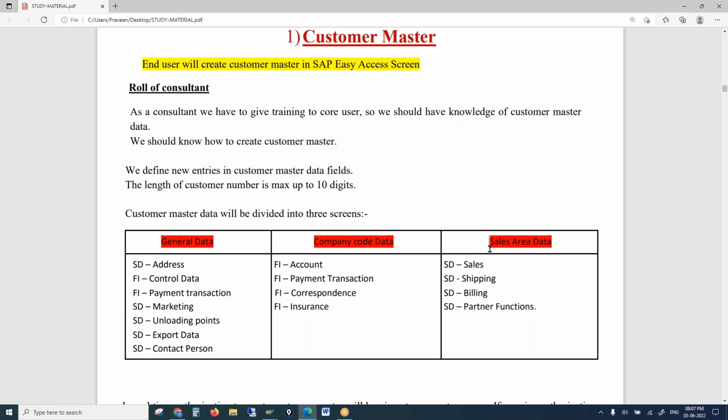See how tricky the questions can be in the interview. In the interview, they ask the question, what data do we find in the customer master? If I ask, what are the three screens in customer master? Everyone knows that: general data, company code data, sales area data. But the question asked in the interview is, what data do we find? It's the same: general data, company code data, sales area data. This is the same data we find here. But you see how tricky the questions could be in the interview.